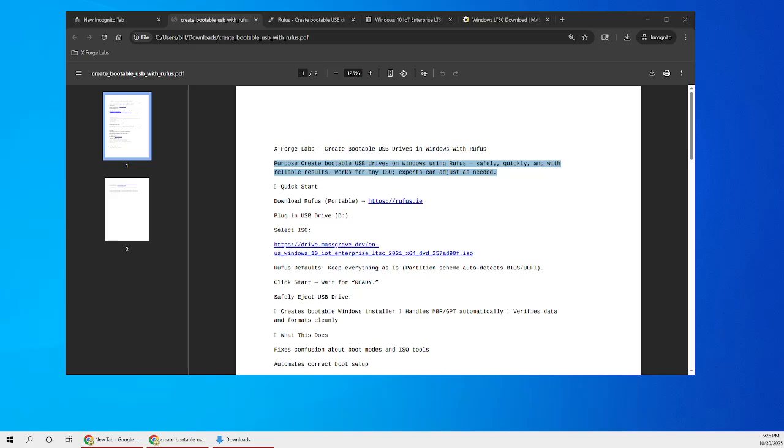Hello, the title of this tutorial is Create Bootable USB Drives in Windows with Rufus.